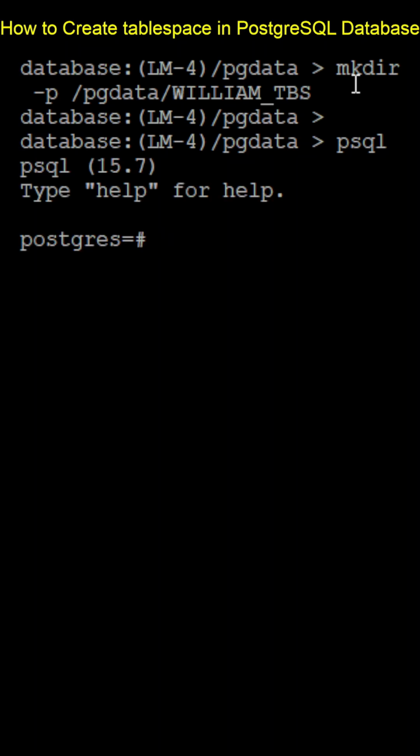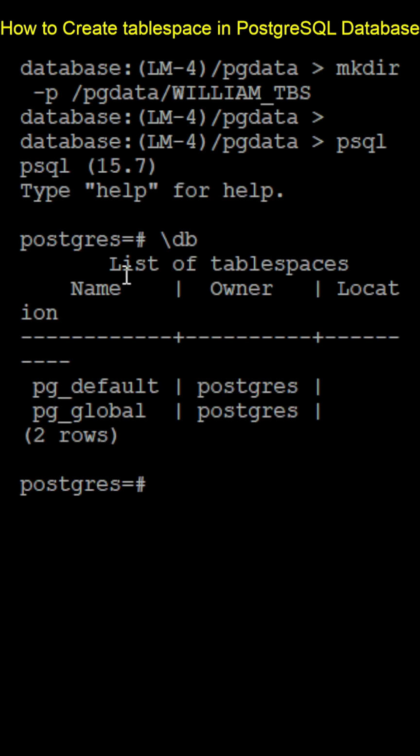Yes, it is connected. Now check the tablespaces which are already available. List of tablespaces. Now we will create the tablespace.